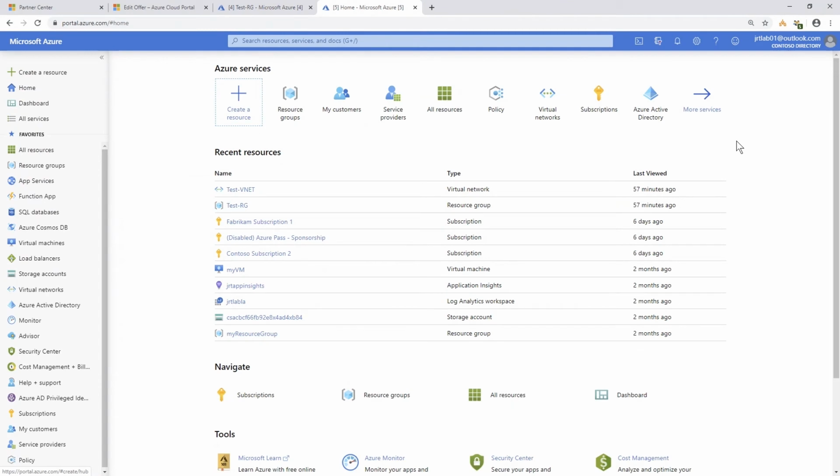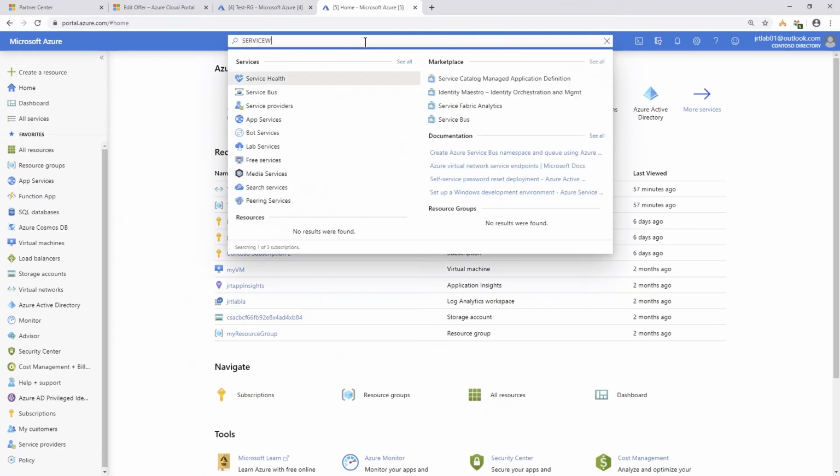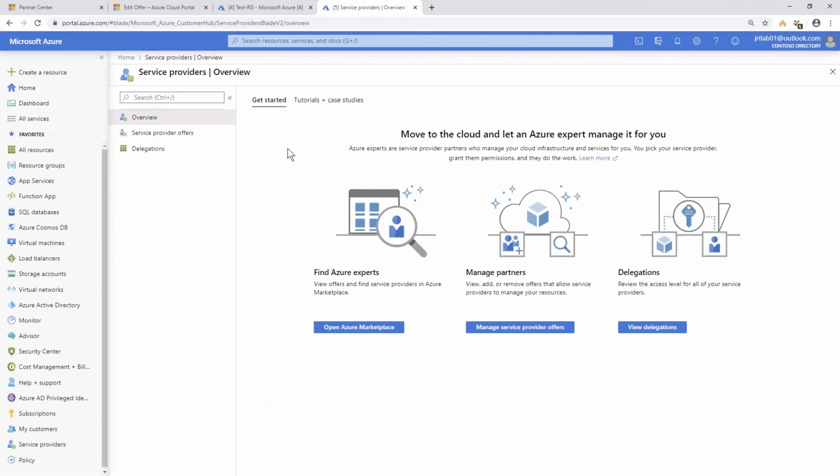Let's have a look at the customer experience for using Lighthouse through the marketplace. Here I am in an Azure subscription, and there is a service available called Service Providers. I can find it simply by using the global search at the top of the screen. And in here, I start by clicking Service Provider Offers on the left, or you can see here Managed Service Providers Offers at the bottom.